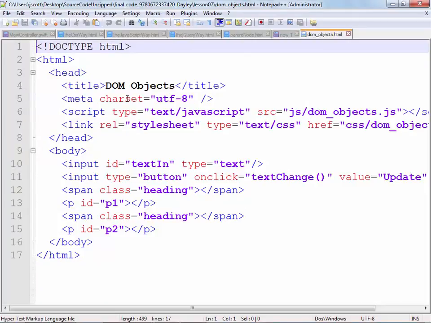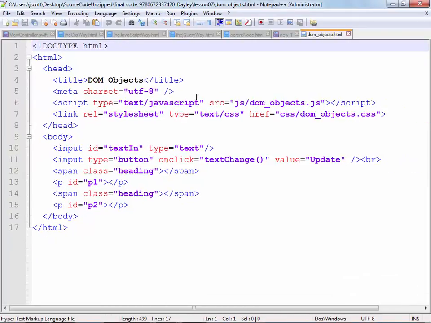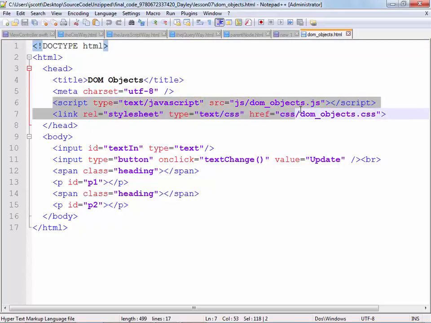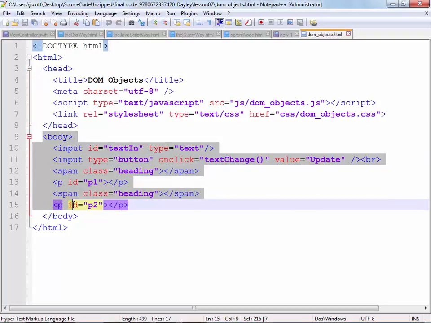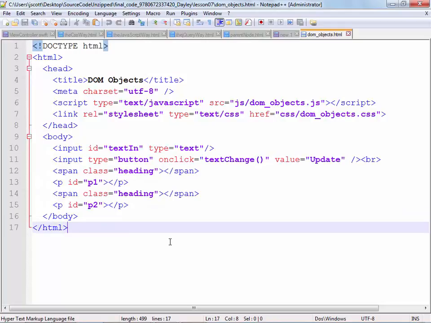All right. So if we look at this, what do we have? Pretty simple interface. We're adding our own JavaScript file in here, and our own CSS file in here. But the actual body is very small. ID equal textIn, type equal text. All right, fine. Button, onclick, textChange. So when you click it, we're going to call this textChange, which is defined inside of here that we'll look at in just a second. And its name is update.